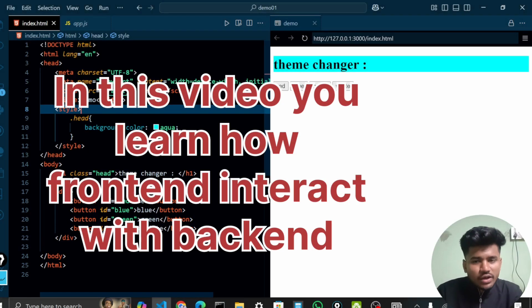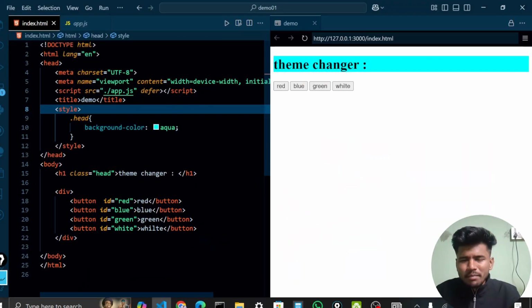So hello guys, here you can see that one of my mini projects is a theme changer application. Through this project, you will understand how our front end application is connected to the backend application. Because in most websites, when we click on any particular button, some kind of operation or logic is executed in the backend, and according to that we get a response, and that response we show to the user in the front end.